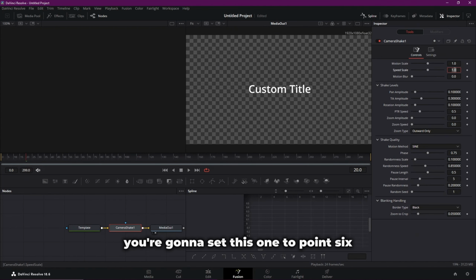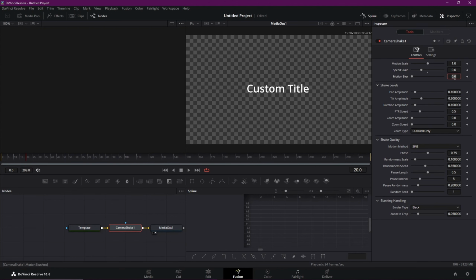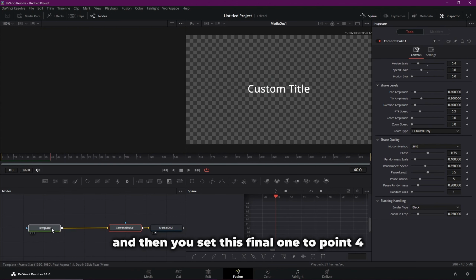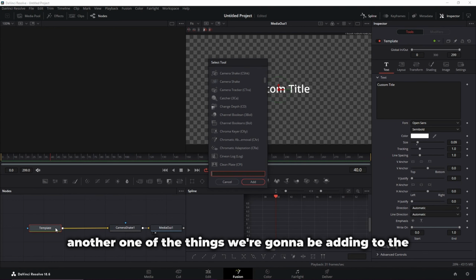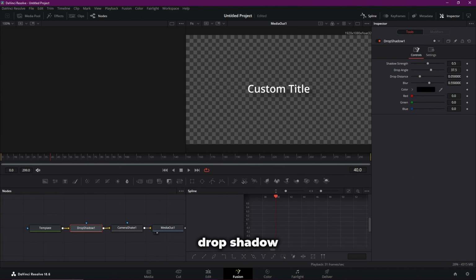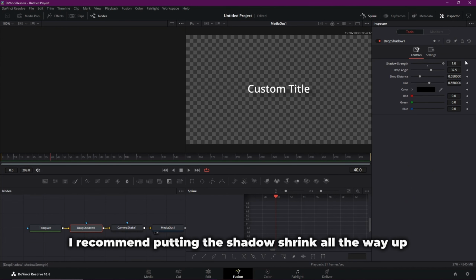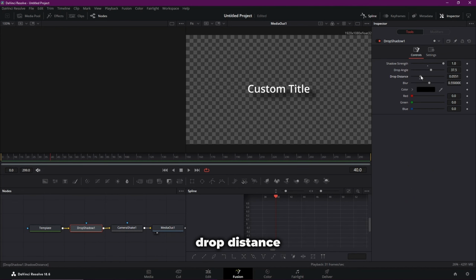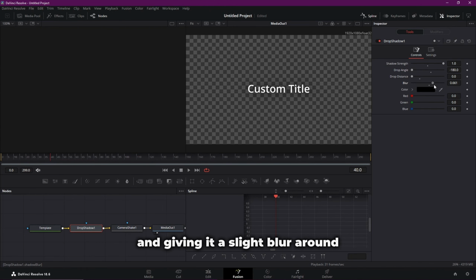You're going to set this one to 0.6. And then you set this final one to 0.4. Another one of the things we're going to be adding to the text overall is actually the drop shadow. Go ahead and add that drop shadow. I recommend putting the shadow strength all the way up, drop distance all the way down, drop angle all the way down, and giving it a slight blur around the default settings is fine. Usually around 0.5 is usually fine.